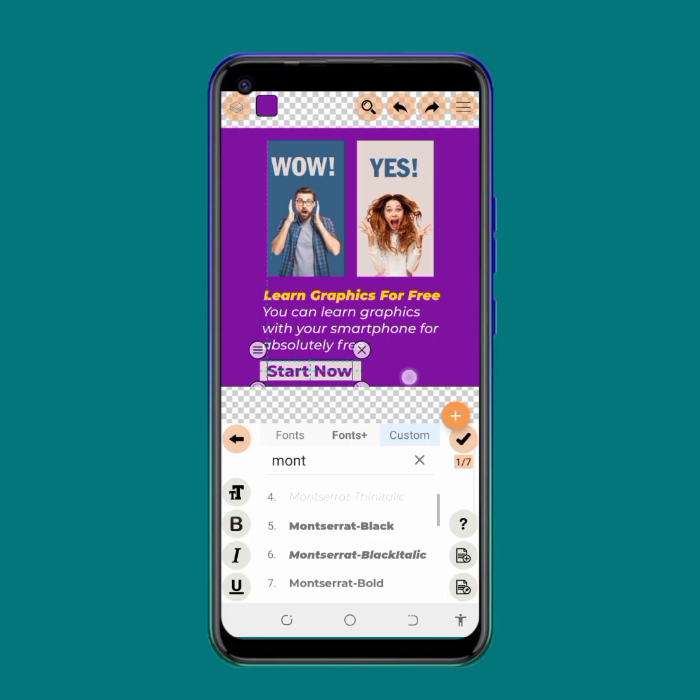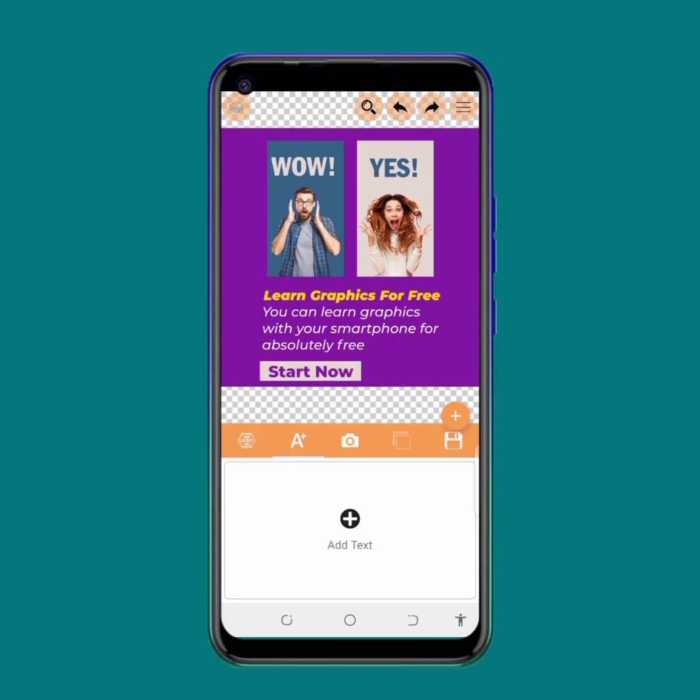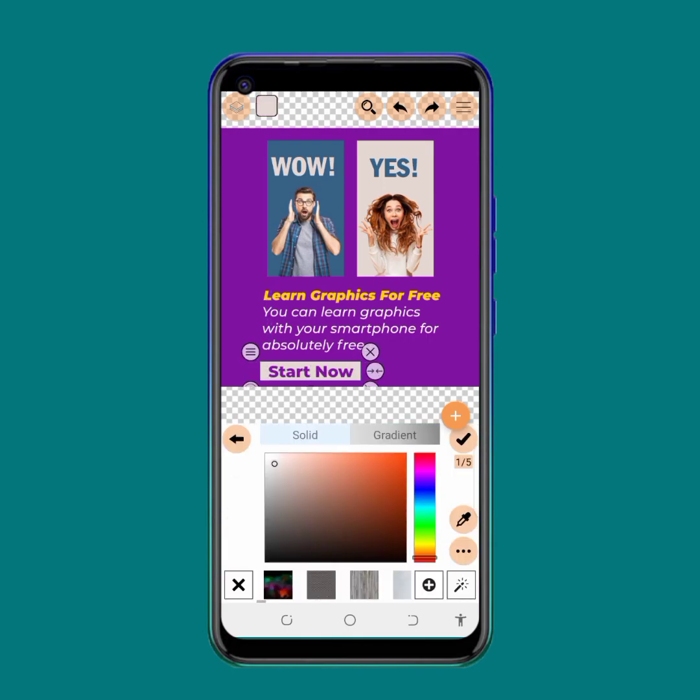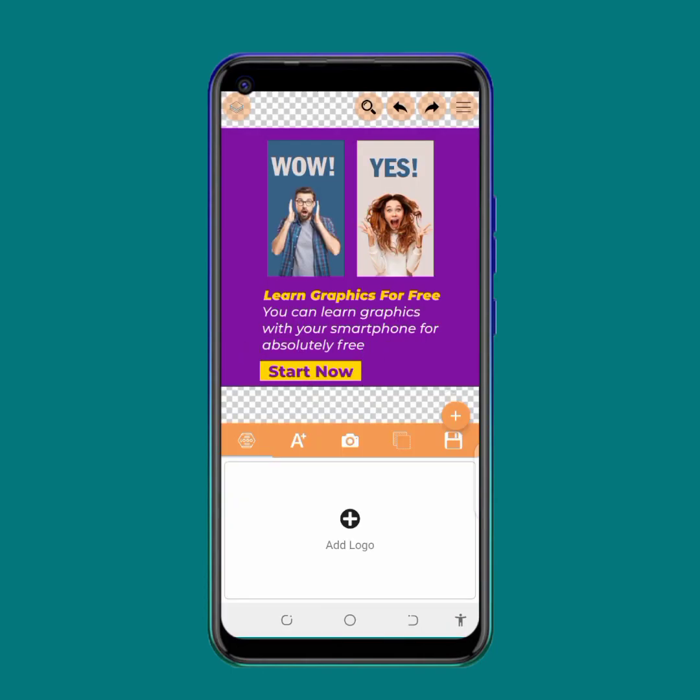And then take this one to here, and you can see that, my friend, your graphic is complete. You can decide to change this one to this yellow, and then your Start Now stands out.